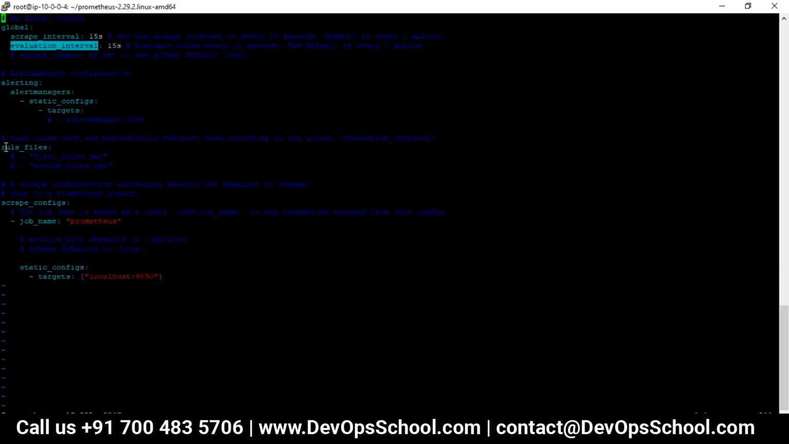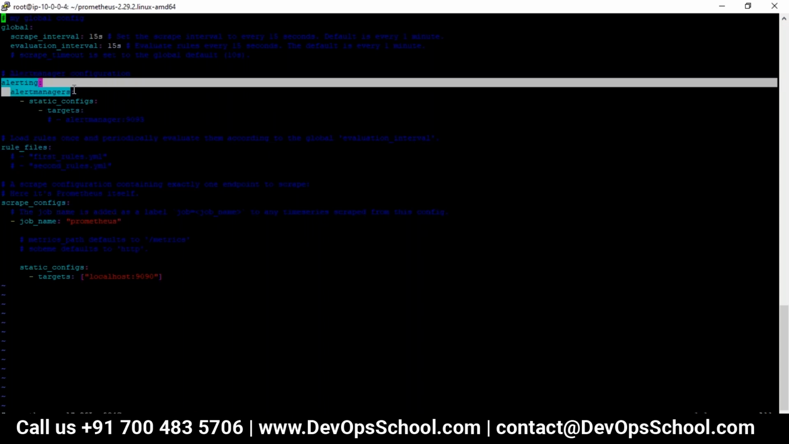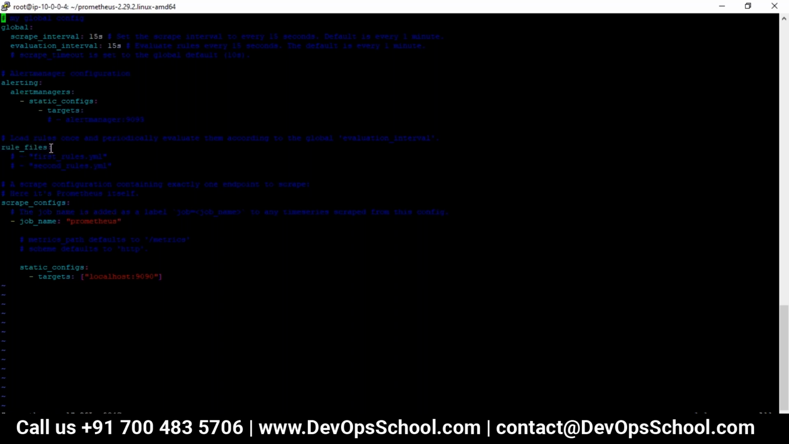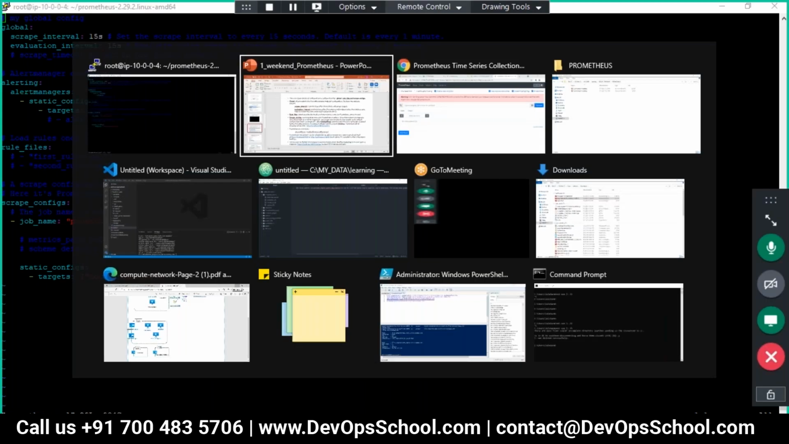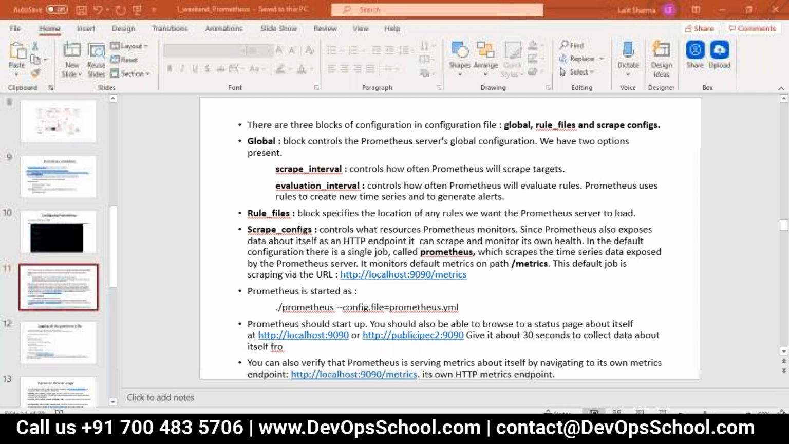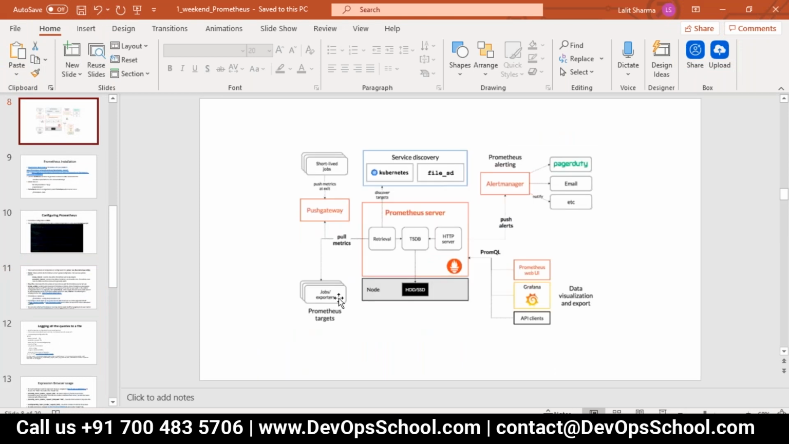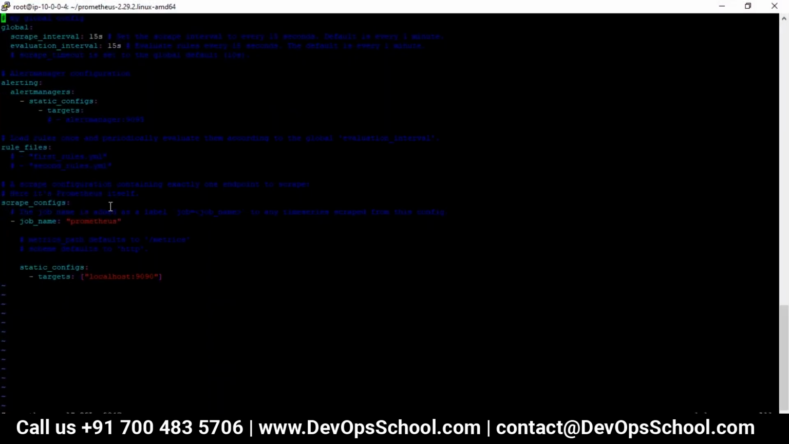Now rule files. Alerting we will not talk about now; we'll talk about it later when we work on alerting. In the rule files block, we define our rules. Then scrape configs: there are two things, job name and targets. In Prometheus, there are two things: job and instance. Instance means the endpoint, that is, the target node, and job means a group of instances.